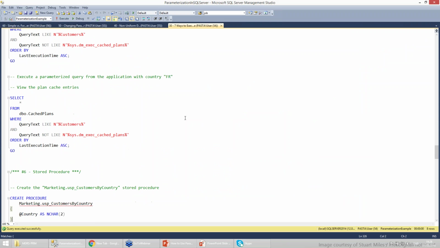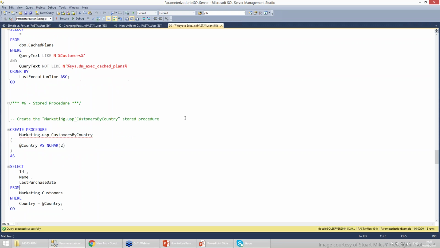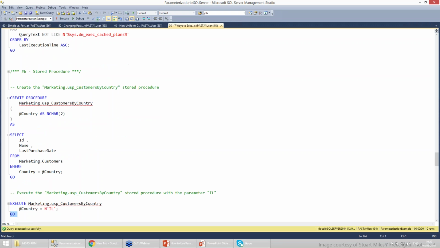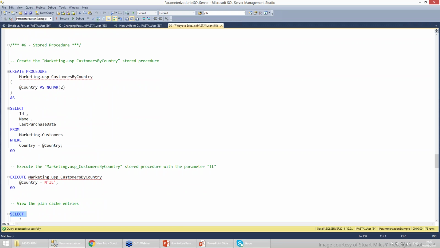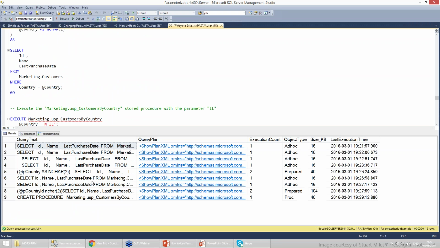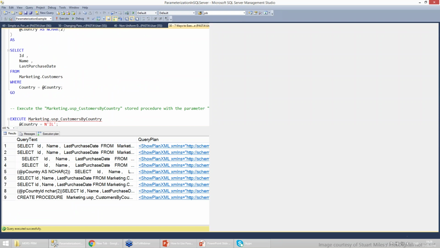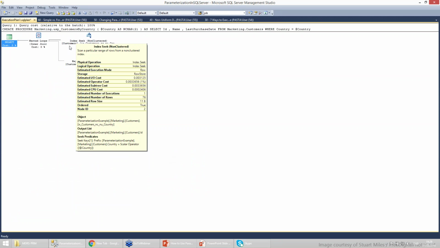And now, this was the 4th and the 5th ways to execute the query. The 6th way is, of course, a stored procedure. This is classic. Okay, so I have a procedure, I have a country parameter, and then I have the select statement with the country, with the parameter embedded in the query. And I can execute the stored procedure with the parameter IL. And in the cache now, we can see a new entry. This time it's proc. Okay, so we have a different object type for stored procedure plans.